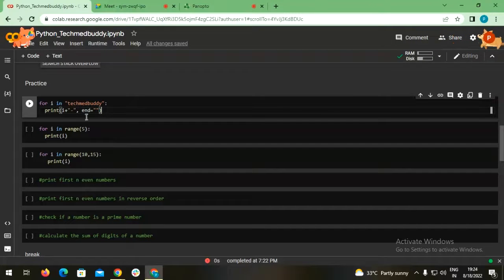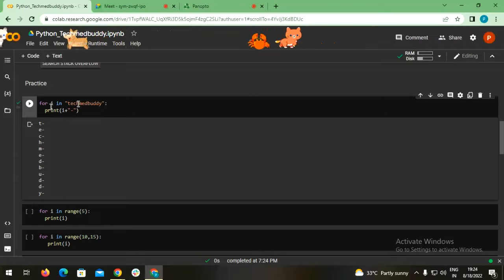So this is just some illustrations I wanted to show. For i in Techmedbuddy, print this i. Let's first remove this and do a simple print. So for i in Techmedbuddy, in the for loop, i will go from T till Y. Every time we'll get a single letter like T, E, C, H, M, E, and so on. If we want to append a character, let's say we want to add a dot after every letter, we can just add a dot and here it goes.